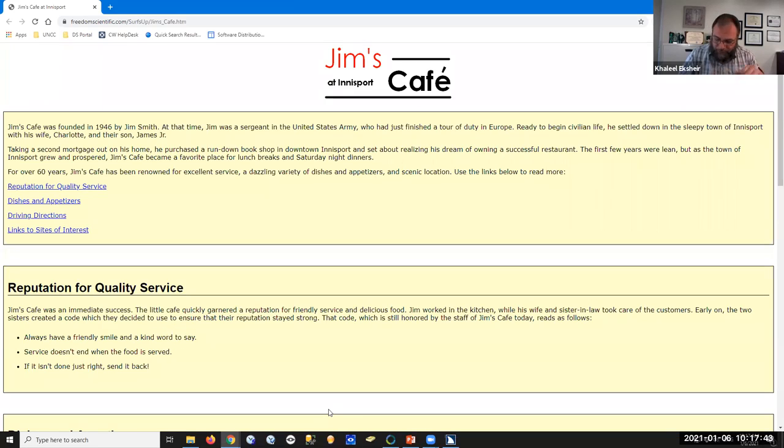So what I'm going to do is click the down arrow. Link, heading level 1 graphic Jim's Cafe at Innisport. So we can see that they made this logo heading level 1. All right, so this is how they structured it. Jim's Cafe is the heading level 1, and they didn't want to repeat that. They used the logo itself as heading level 1. Link. Jim's Cafe was founded in 1946 by Jim Smith.